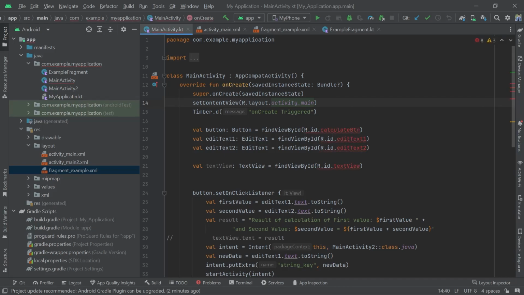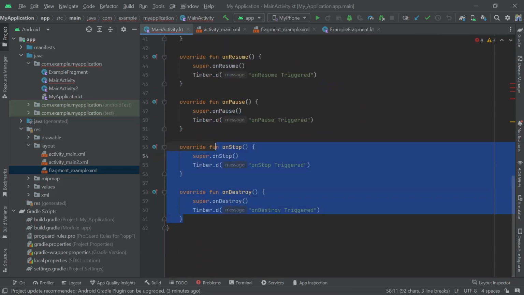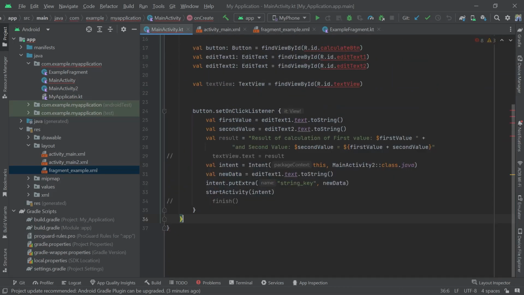So a fragment represents a modular portion of the UI, and a fragment has its own life cycle that receives its own input events, and you can also add or remove fragments while the containing activity is running. So as I already told you, we have to add a fragment inside of either one activity or inside another fragment. So let me just remove all of this unnecessary code here.